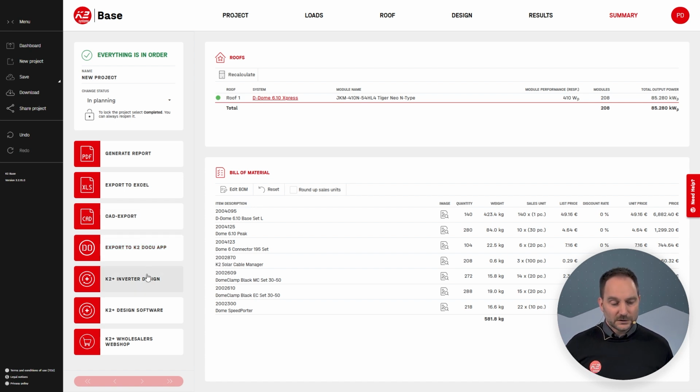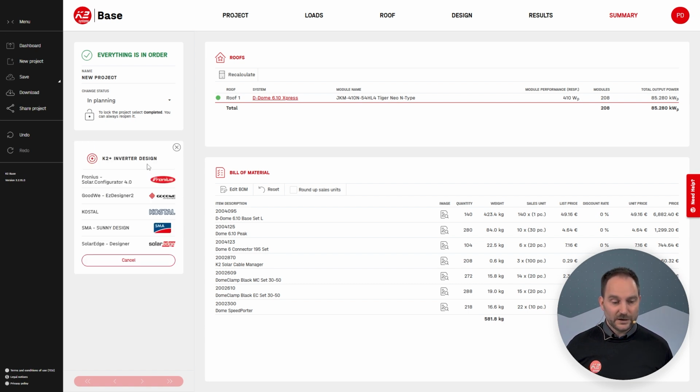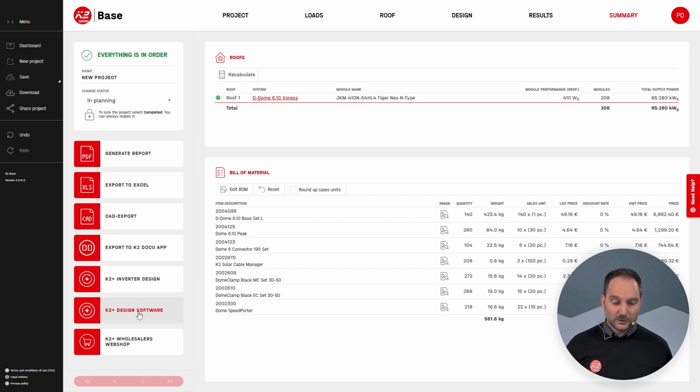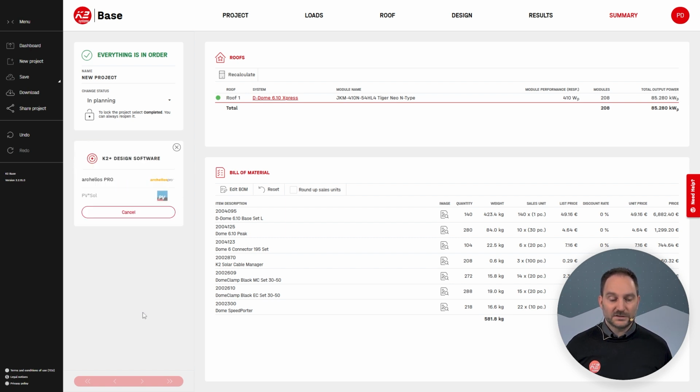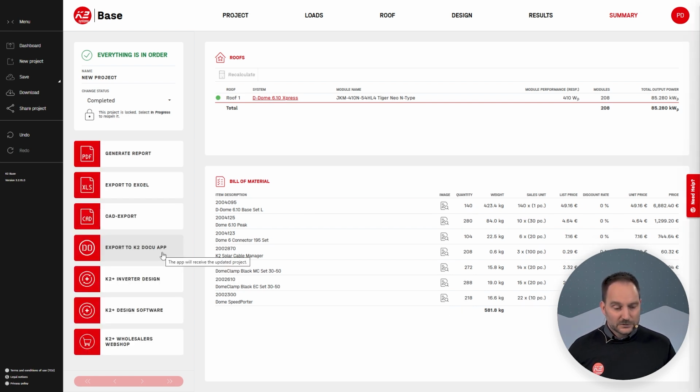You can use the K2 Plus function to export the project data into different inverter design tools or to different design softwares. You can also export the project data directly to our Docu app, where you can save all the relevant project documentation. And in the end, you can send everything directly by your smartphone to the customer.